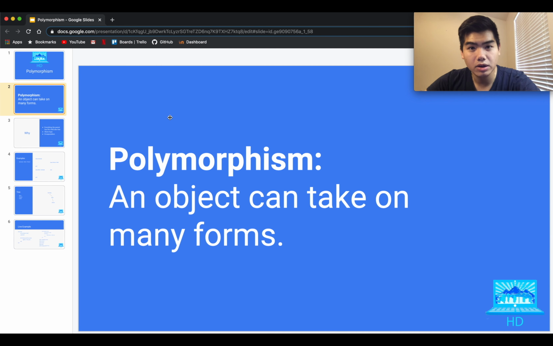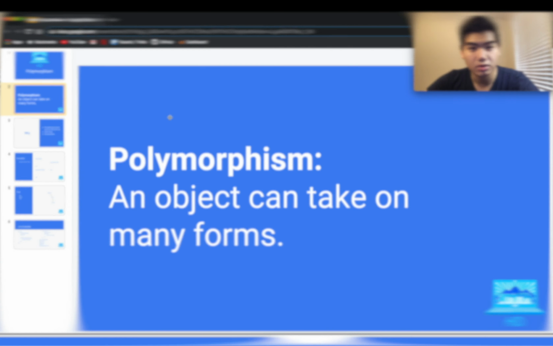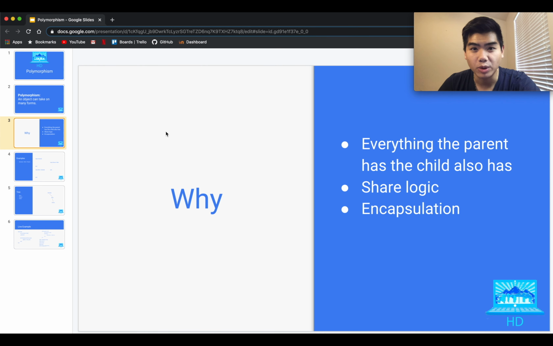The same goes with coding, where some objects can also take on many forms. The reason we need polymorphism is that we may need to share our data between our objects. One good way is inheritance: everything a parent has, a child also has, and that is a sense of polymorphism. The child is essentially an iteration of the parent. We're also able to share logic, and if we want to share logic, we might use polymorphism to do that.